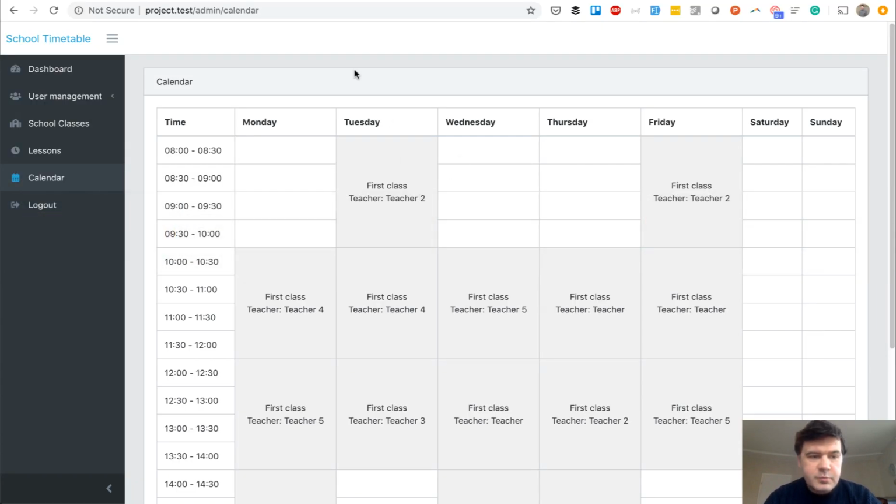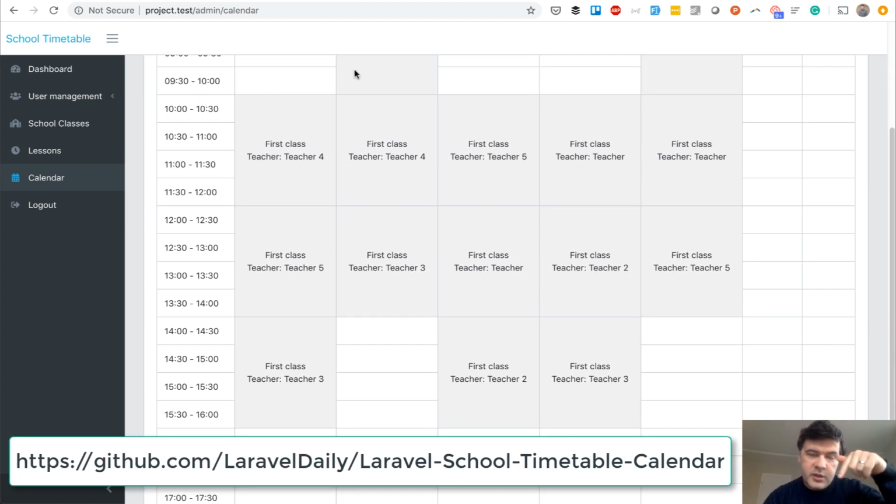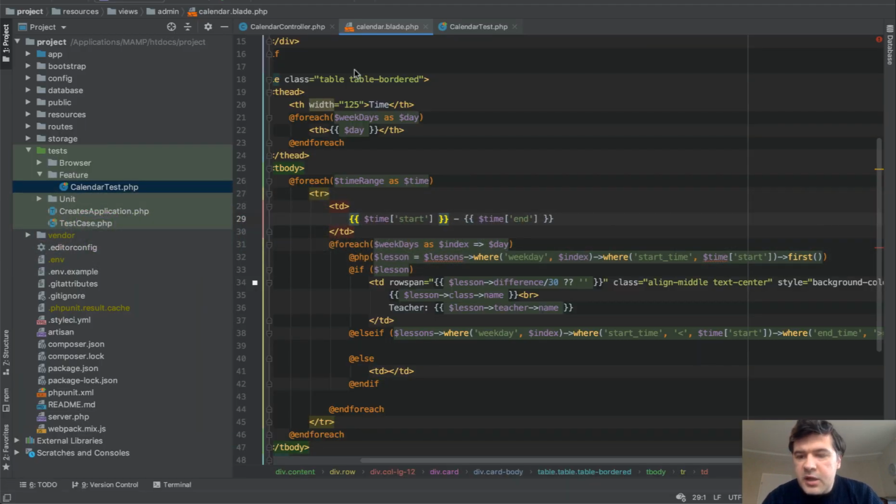Here we have a demo project of a school calendar. This one was released pretty recently on GitHub and it's working. You can check it out. I will link it in the description. And it was created by my teammate, Marius. And later I found and noticed not ideal code in the blade.